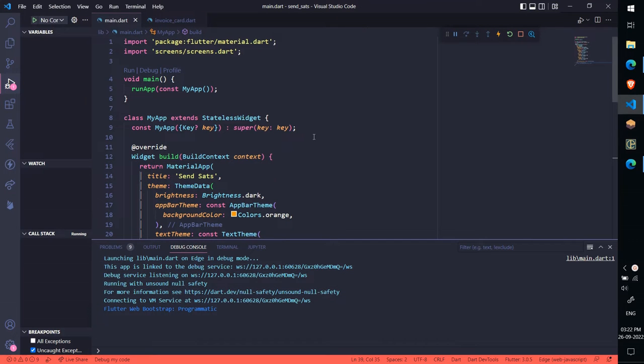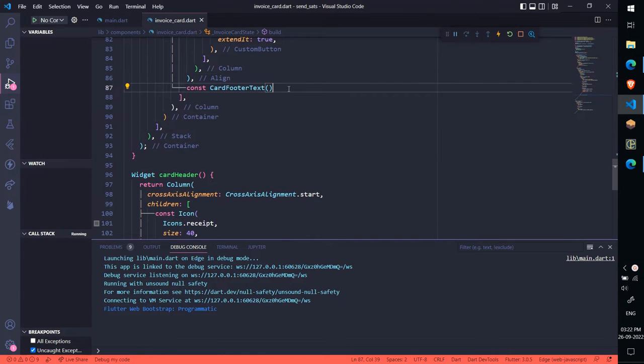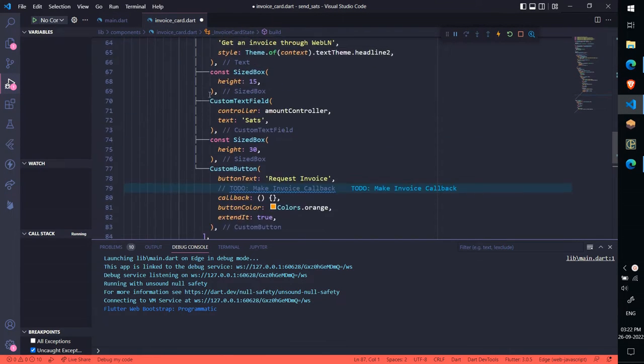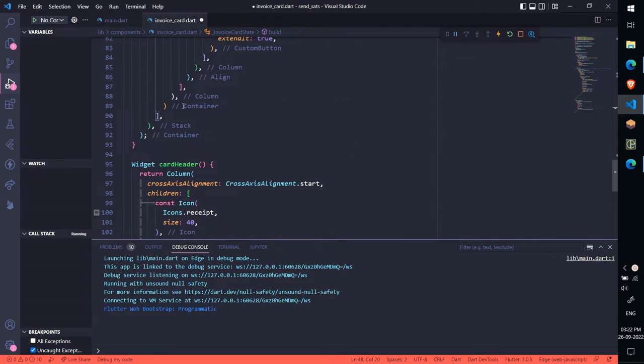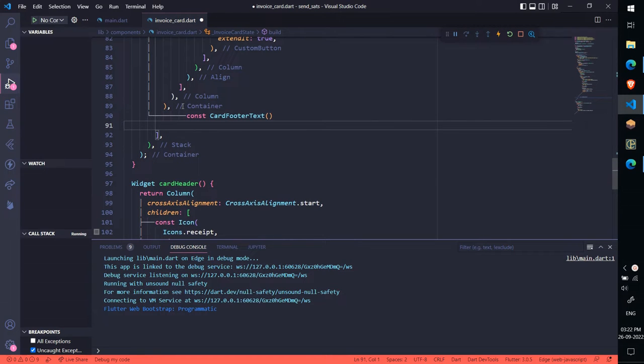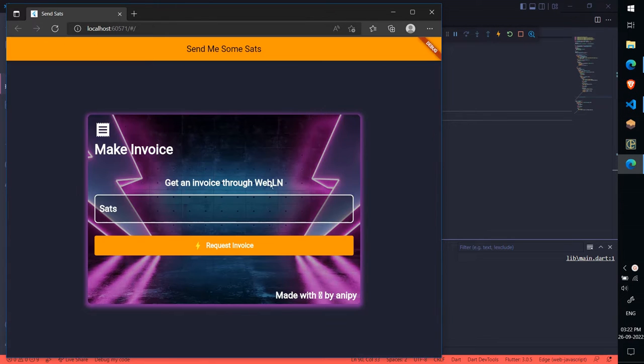Otherwise, take a look. Open InvoiceCard.dart and remove the card footer text from here and add it to the child of stack. Great, it looks good now.